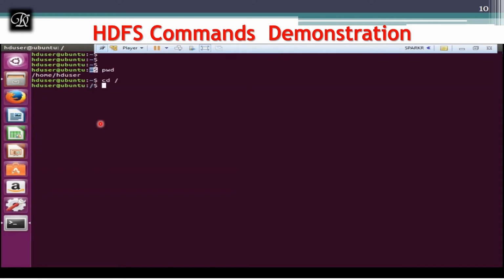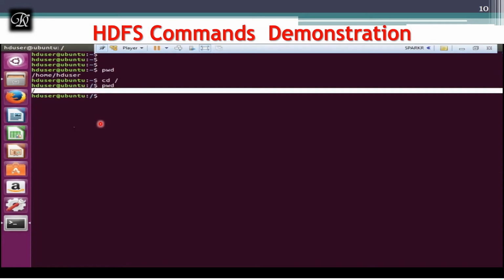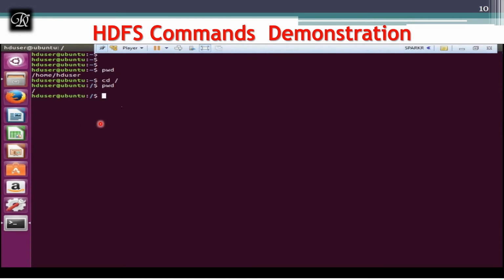Now we can notice there was a tilde before. Now I got a slash. Now you can check, presently I'm working on the root directory.